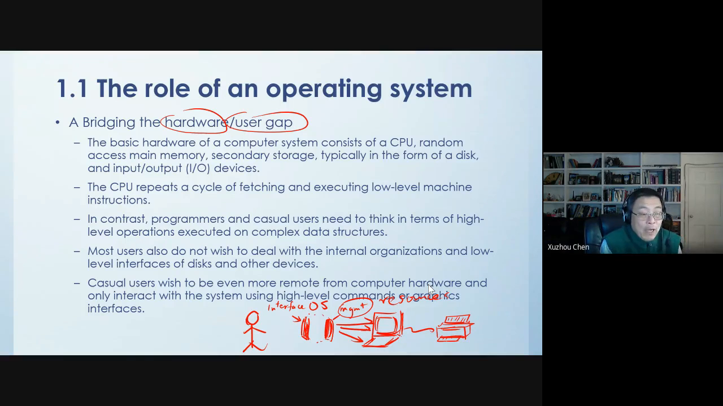If you play computer games, like if you are a game person, sometimes you want to play a computer game which requires a lot of graphics, then you need a graphics card. That's also a resource.